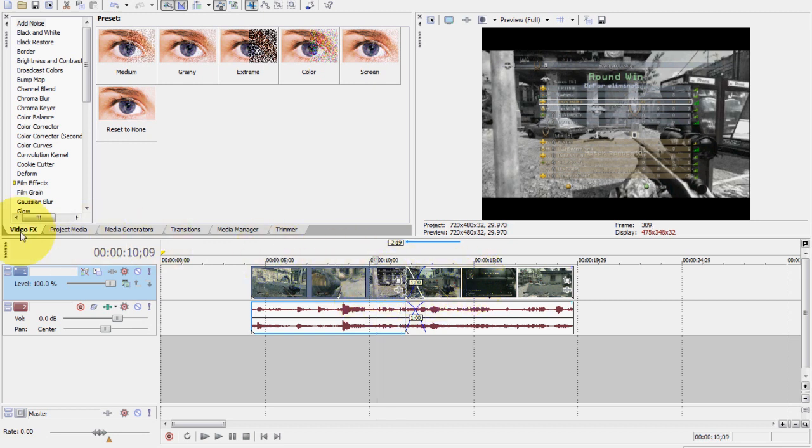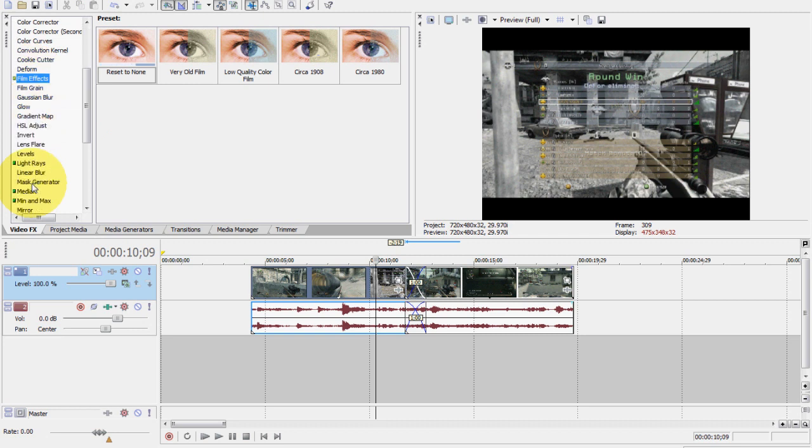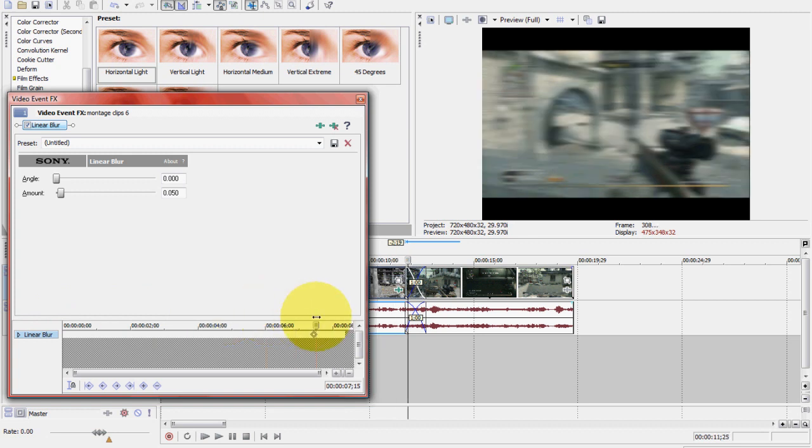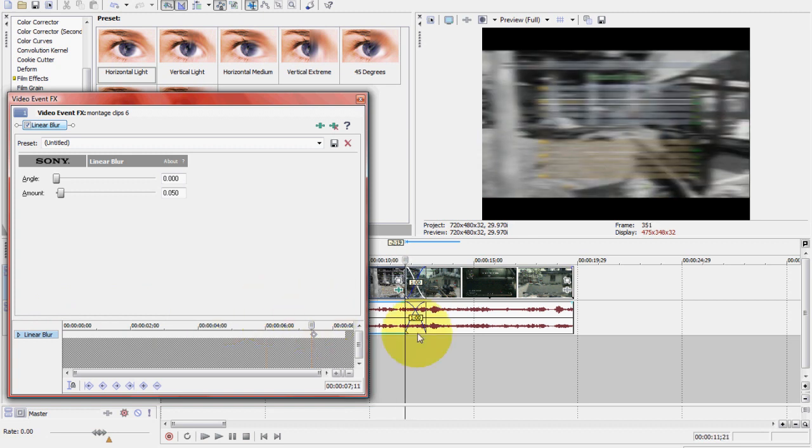Alright, so I'm going to go to my video effects and apply an effect called linear blur. Dragging horizontal light to the first video clip, and this box will pop up. This is all the options for the certain video effect. And down here on the keyframe timeline, there's always one keyframe to start, and I'm going to drag it all the way to the end. Actually, not all the way. I'm going to find the spot where the second clip starts to show and make the keyframe right there.